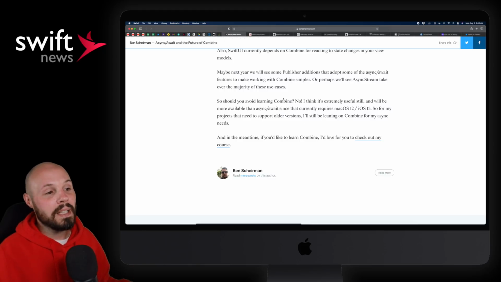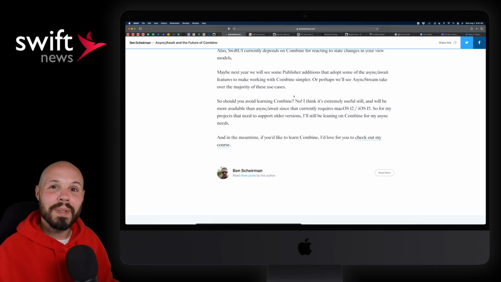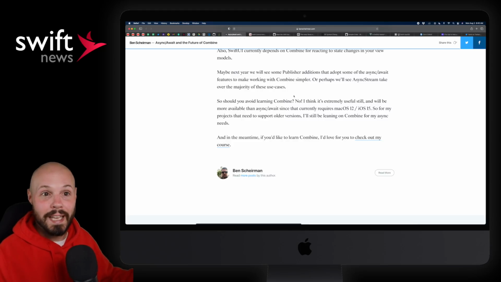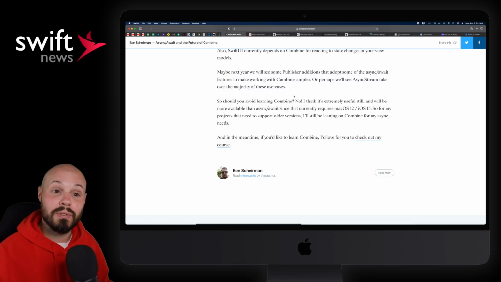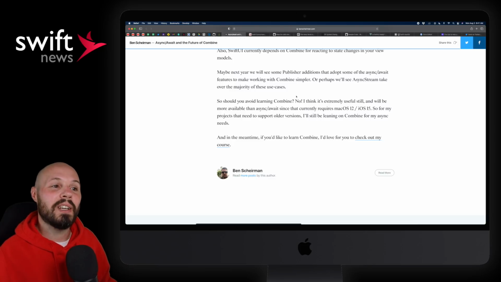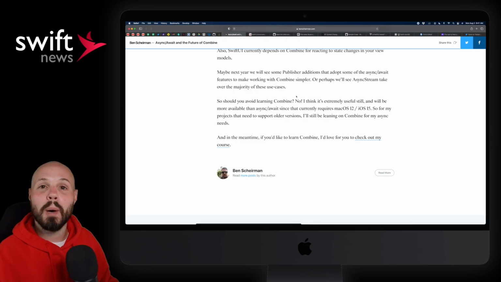So Combine is still a great way to handle all that complex asynchronous code until iOS 15 can be your minimum deployment target. So as always, there's no one size fits all answer. If you're building a brand new app today and you do want to support only iOS 15 forward, hey, maybe leave Combine aside and go with async await. But again, most people are going to have to support older OSs, so async await won't be an option for a couple years, so Combine can really step in there.